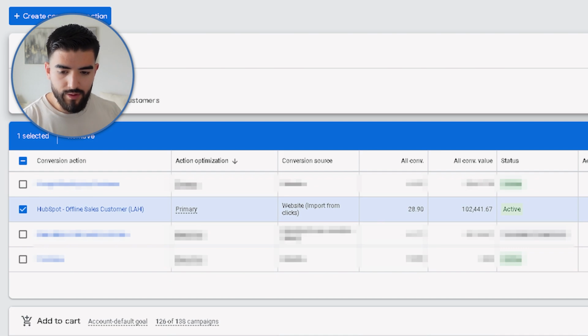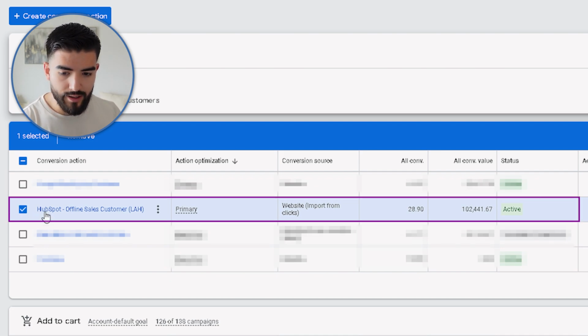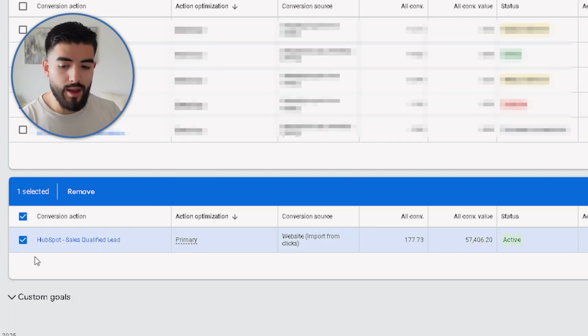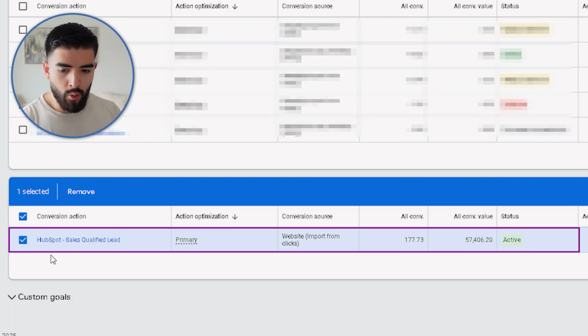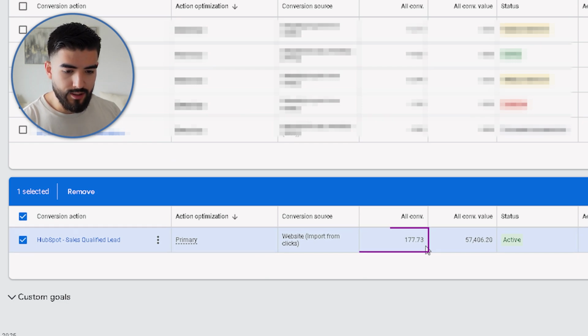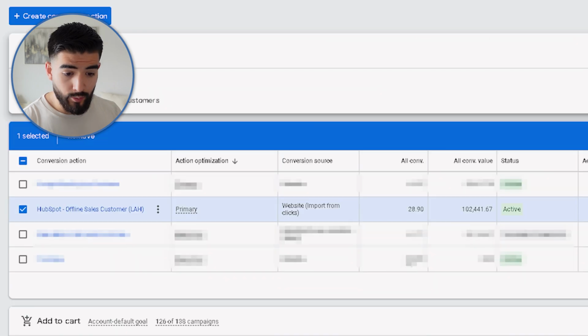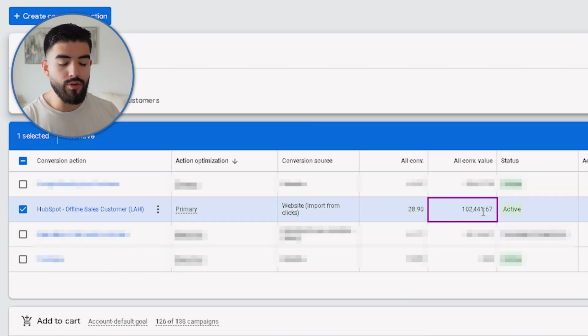Okay, so I'm in the back end of a client's conversion action summary in Google Ads. And as you can see, we are tracking customers. So people who've clicked our ads and actually become customers. And then I'm also tracking qualified leads. And as you can see, last month we had 177 qualified leads. We had 28 actual purchases, almost 29, that led to 102,000 worth of actual deal value. And guys, that setup takes about 5 minutes to do. It's very, very straightforward and simple.